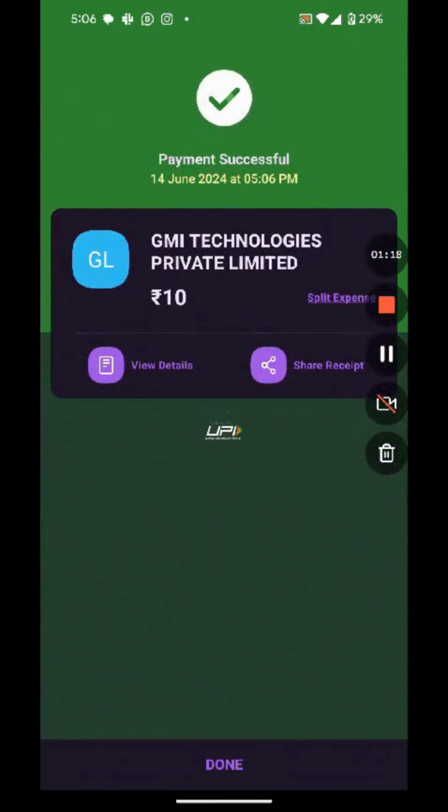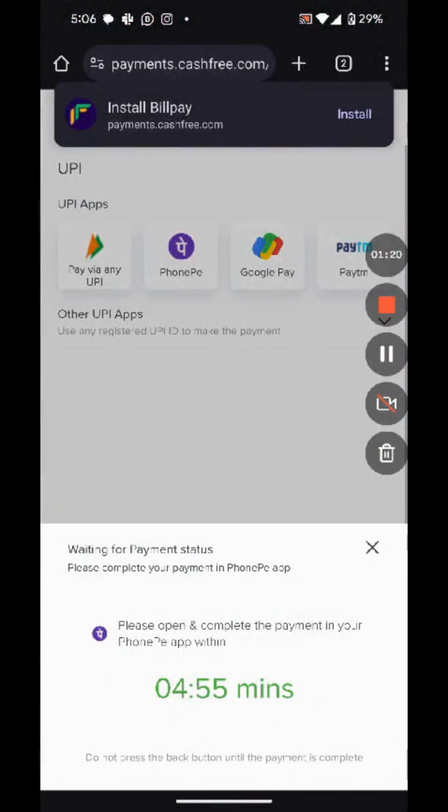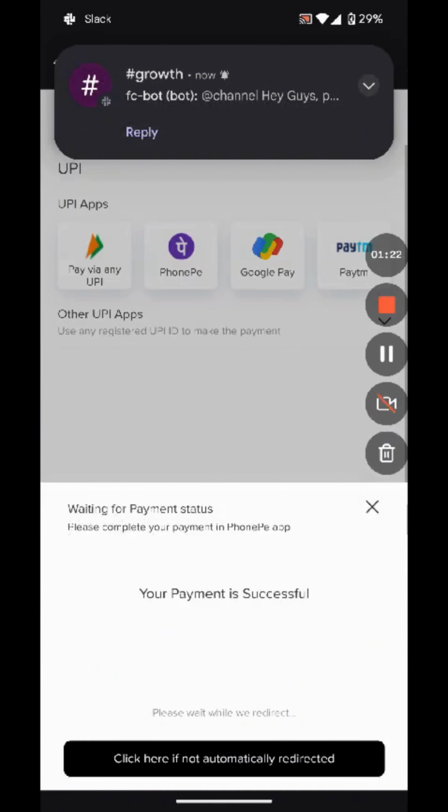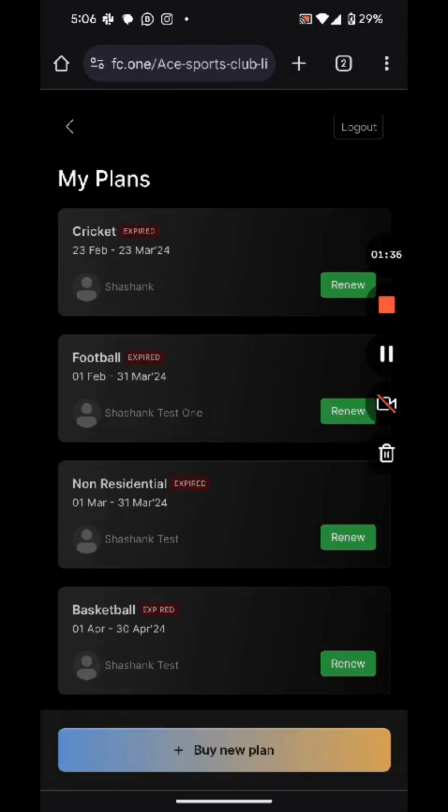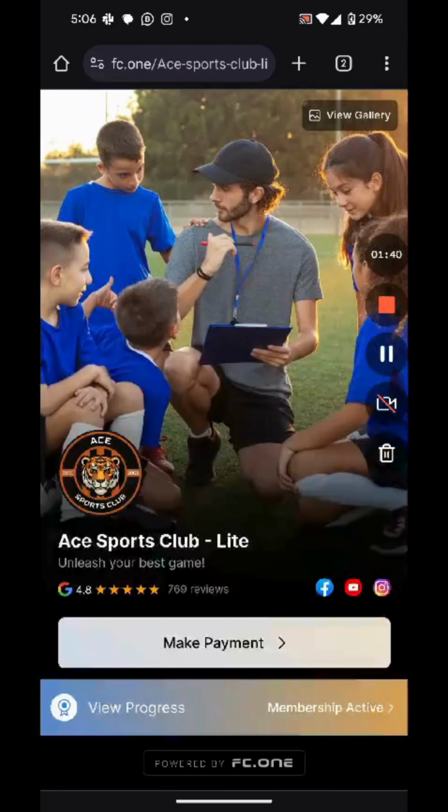Once the payment is done, the customer will get auto-redirected to the home page of the website. And with the membership active, the customer will be able to track what all they have made the payment for, what is active, what is non-active, and they can renew after the expiry as well. So this is all from the customer side.